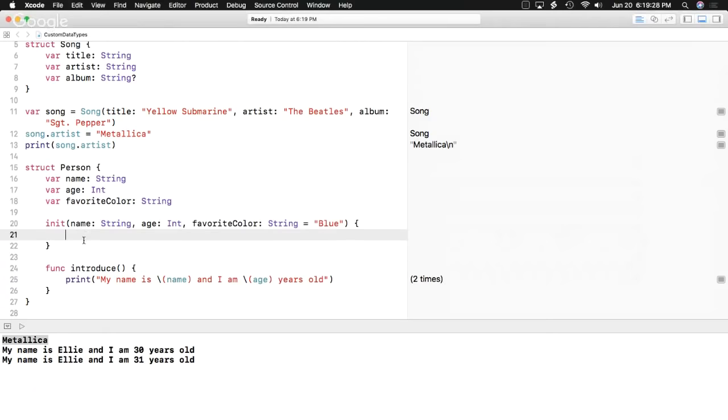And what are we doing here? Well, you can kind of do whatever you want, any kind of setup you need to do. But at the bare minimum, we need to give these properties values. These are not optionals, right? So if we create a person, they better have values. There's no way for them to be nil because they're not optionals. So one of the jobs of an initializer is to set any of the non-optional properties. And luckily we have values for each of those properties because this gets given a name, an age, and a favorite color, or otherwise it'll just be blue if they don't provide one.